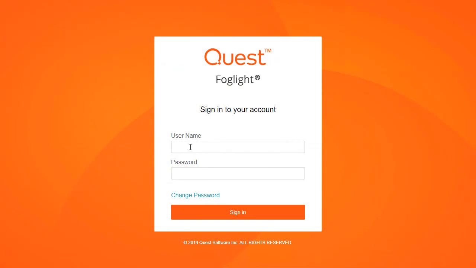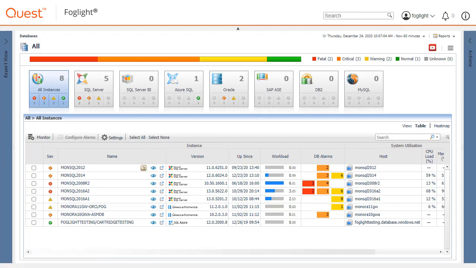To begin, log into the Foglight console. Navigate to the Global View Databases dashboard if you're not already there. Select a database with the SQL PI extension configured. In this example, we will use a SQL Server agent.